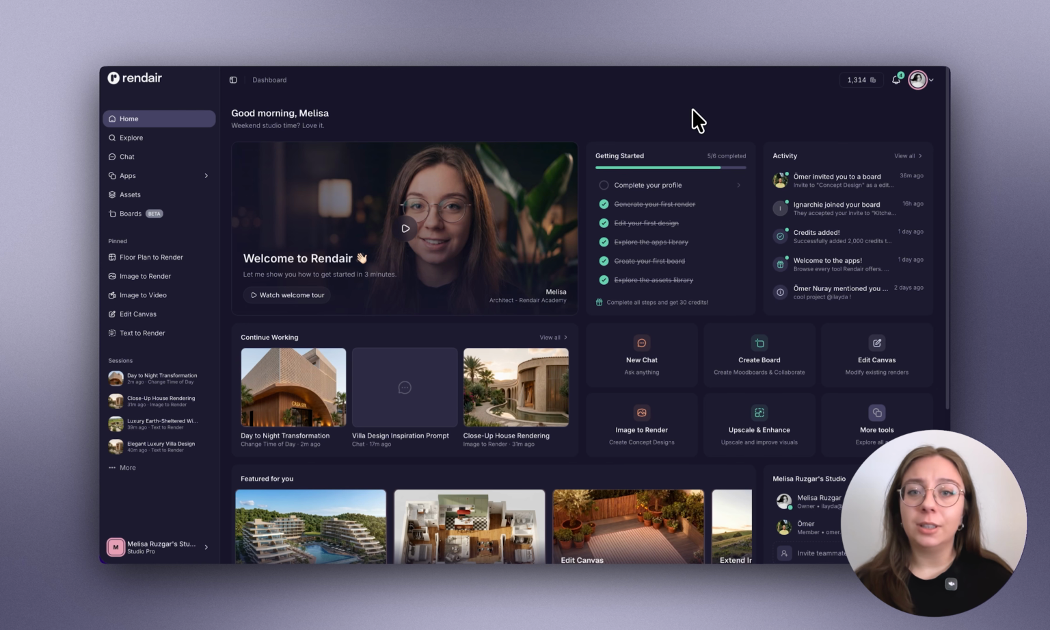You might notice things look a little different around here. We've made some big improvements to the platform, so let me give you a quick tour of what's new and help you get familiar with the updated workspace. Let's start with the dashboard.